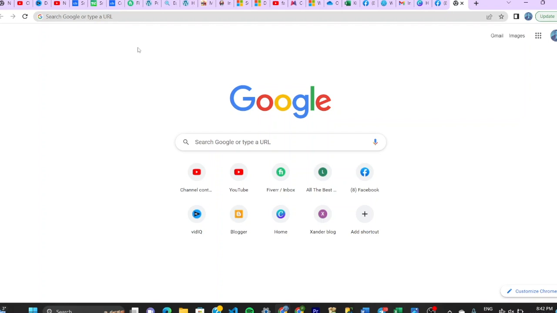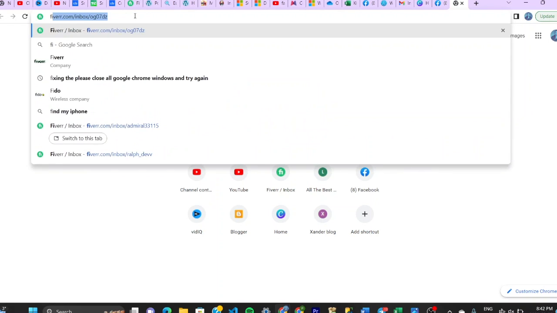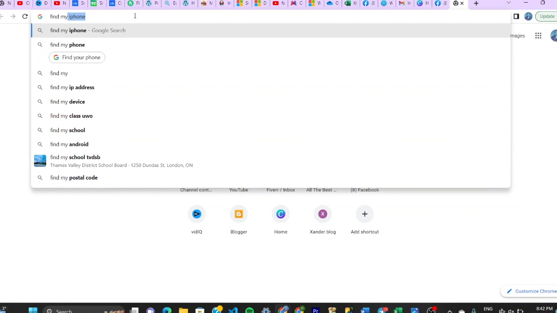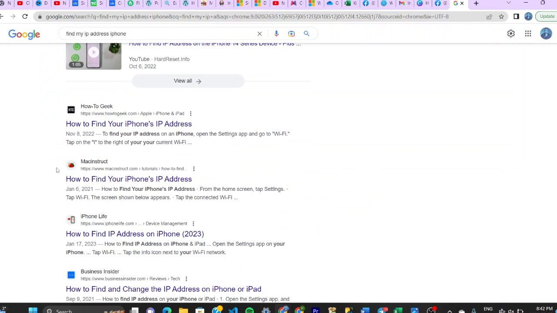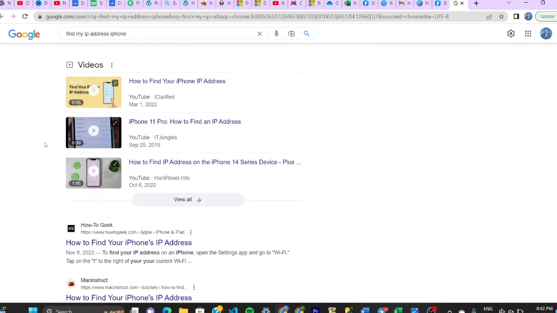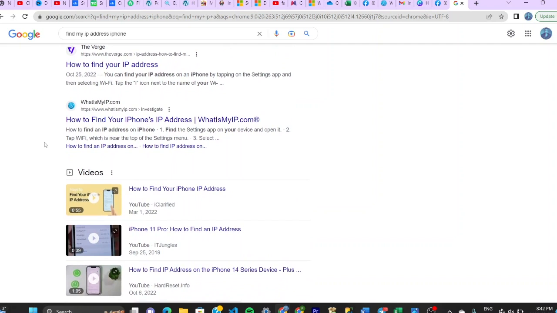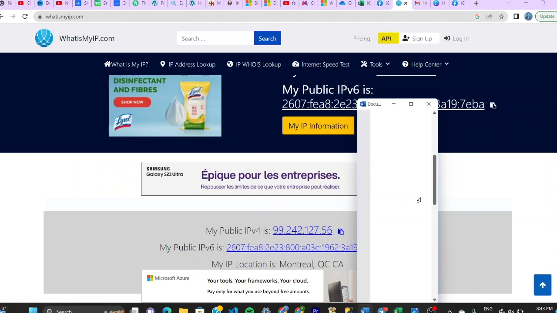So go right here. If you're using the same device and you're at the same location you normally would sign into your account, click on here and do find my IP address. Okay, my IP address. Click on this button right here, the search button, and you'll get a couple of results on the internet. And you should click on this one that says here, what is my IP.com. Click right here.